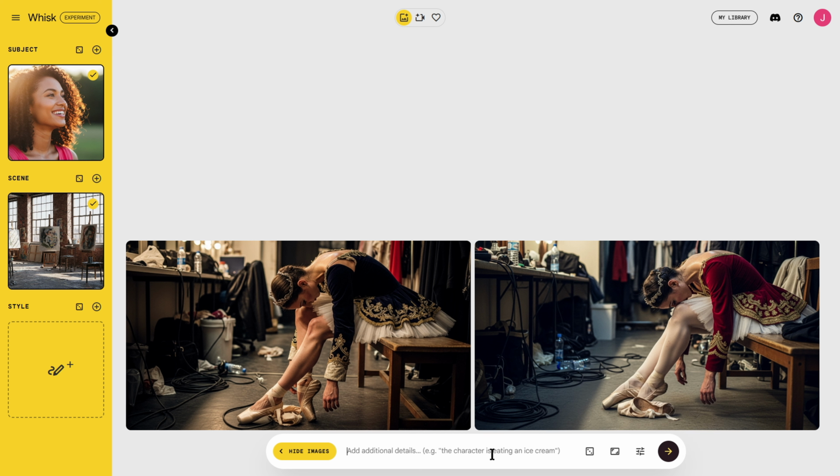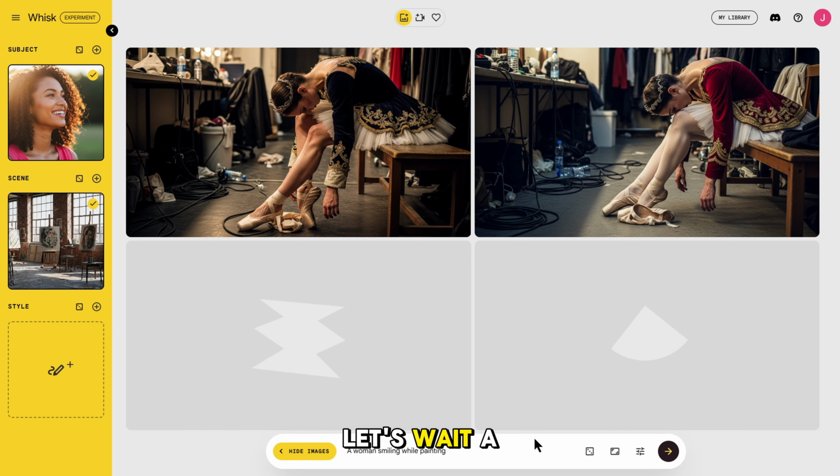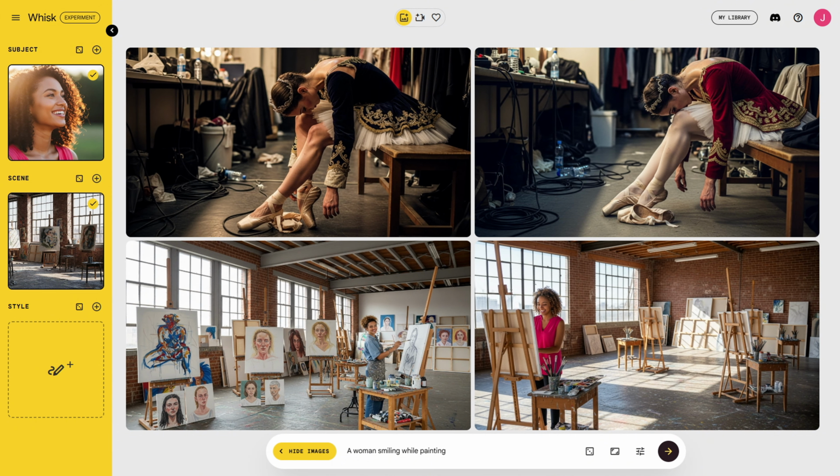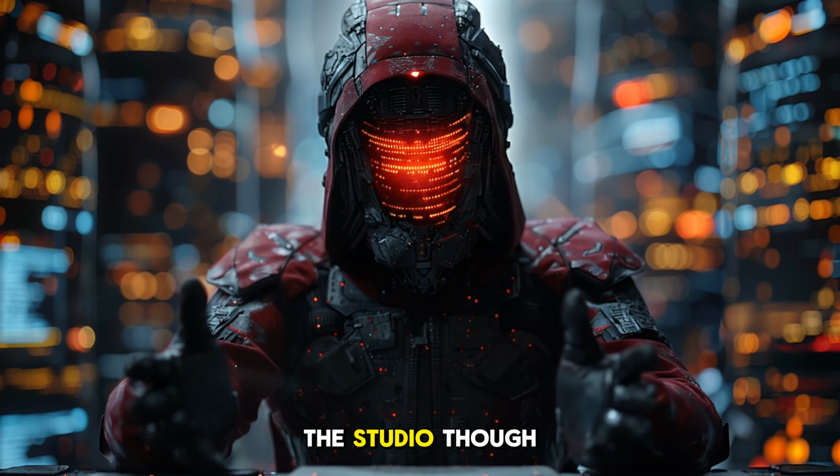Let's lock the seed. And now we are going to generate this, using the prompt, a woman smiling while painting. Let's wait a few seconds. And there we have it. Let's add one more person to the studio though.